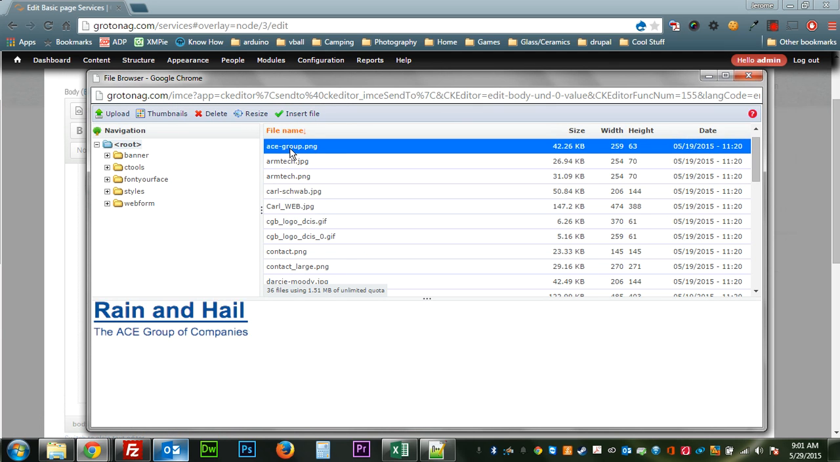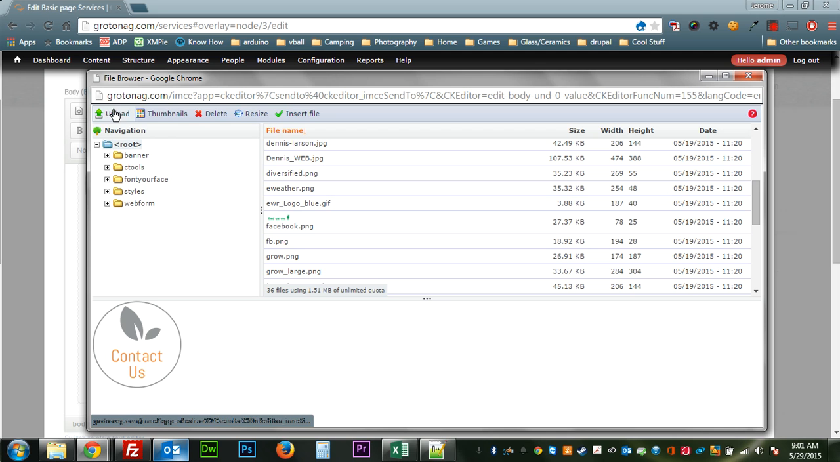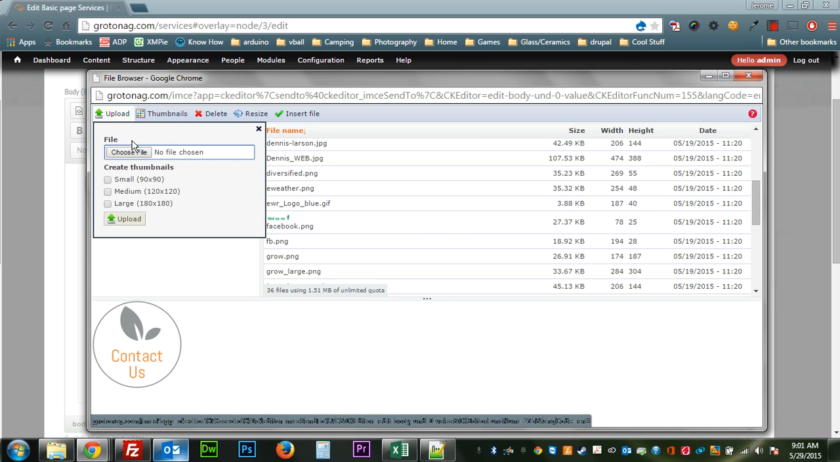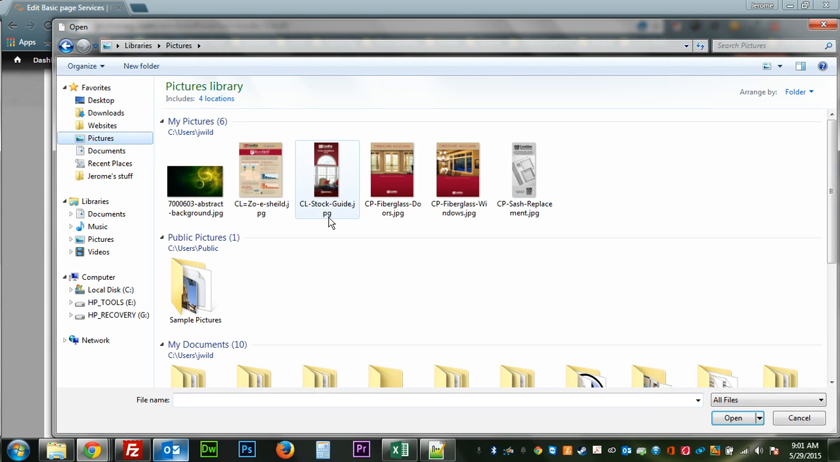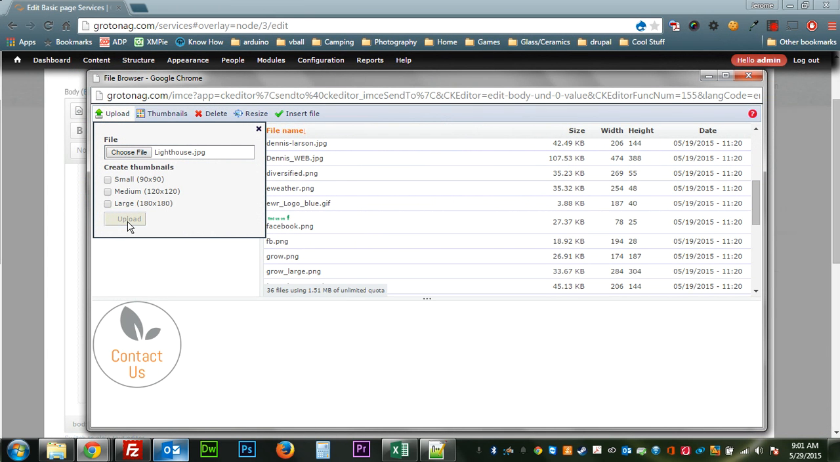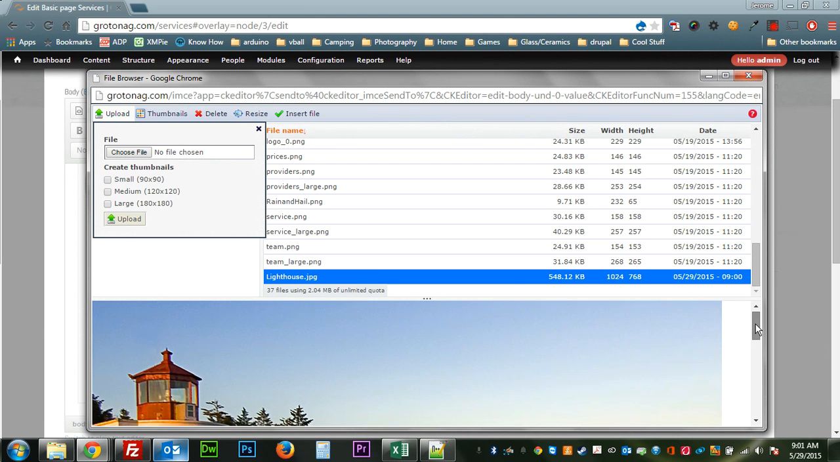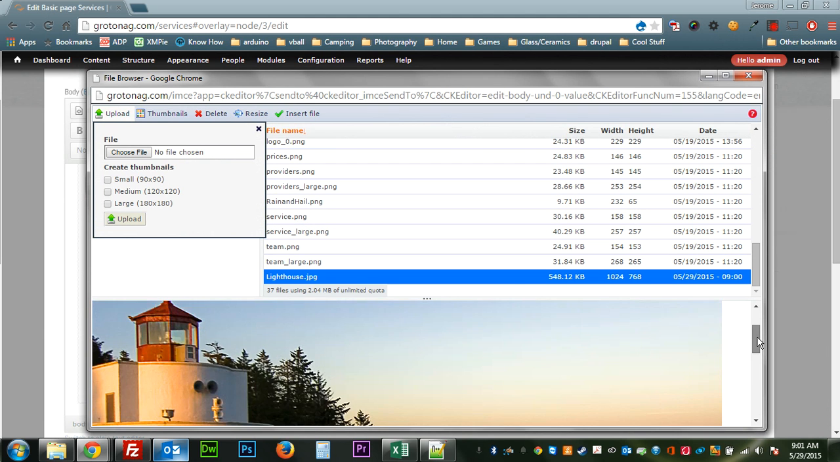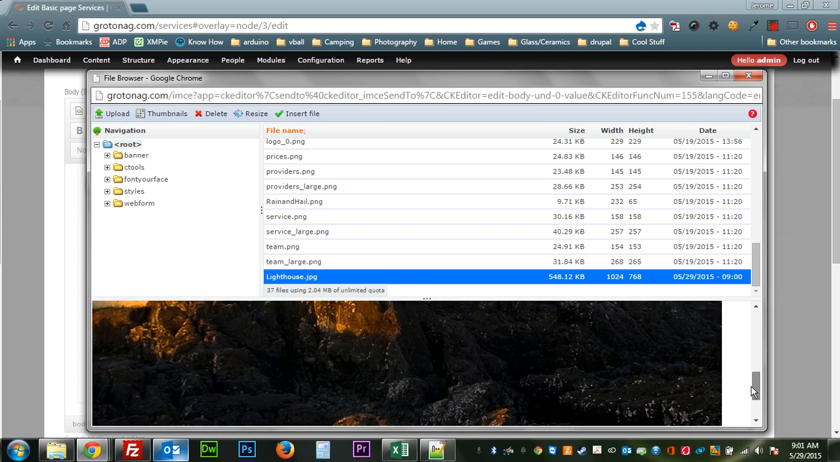Now this shows you all of the images that are currently already loaded on the server. If you want to upload a new one, hit this upload button. And I'll just upload a sample photo here. And just hit upload. And you'll see once it's uploaded, it shows you in this preview window. Now that's pretty big. It's showing it to you at the same size that it will show up on the website, so that's pretty big.